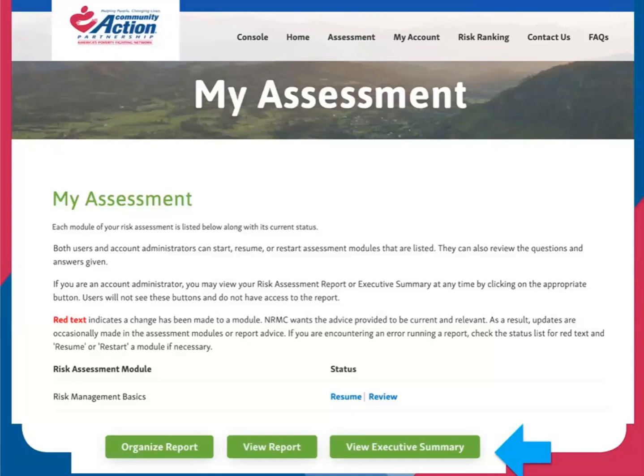Something else I wanted to mention is that with this version of my risk assessment, which again was created and inspired by the standards and customized for community action, we've created an executive summary option. This is something that you all requested back when we offered the prior version. One of the reasons is that your risk assessment report with all modules can be quite long. It could be 70 or 80 pages long, and that's a very long report.